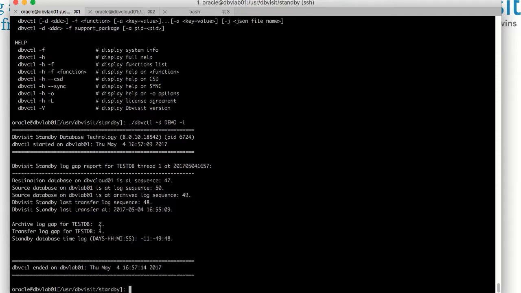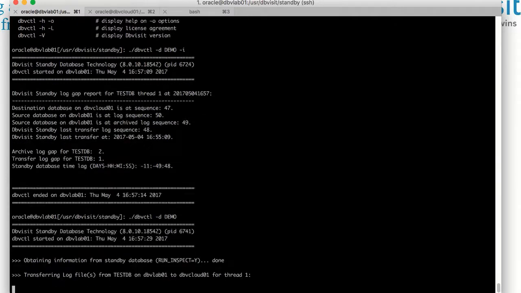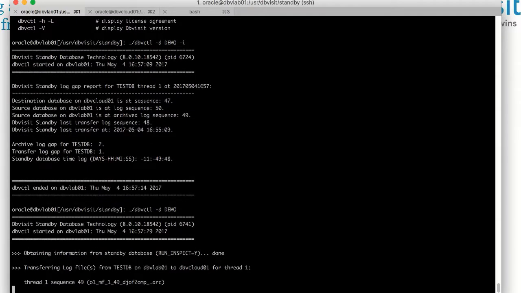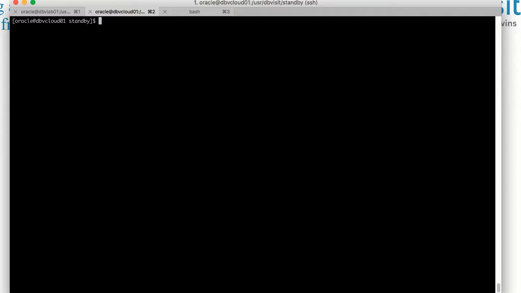Okay, as you can see, there's a log gap of 2, so we can go ahead and apply these logs by simply removing the -i. Now that we have the logs transferred, we can go ahead and apply them by running the same command on the standby side.